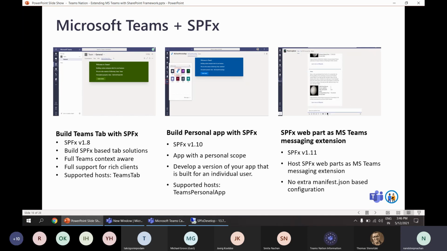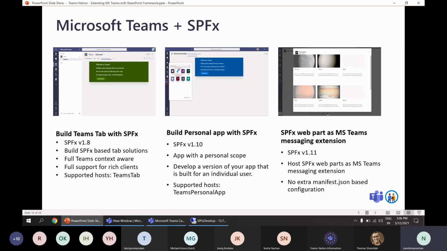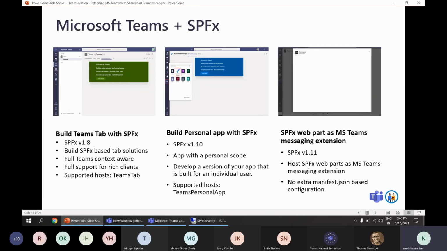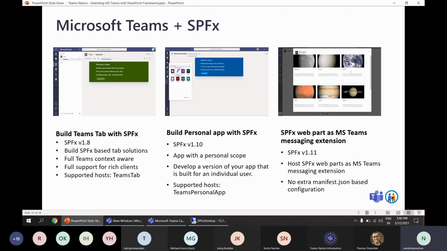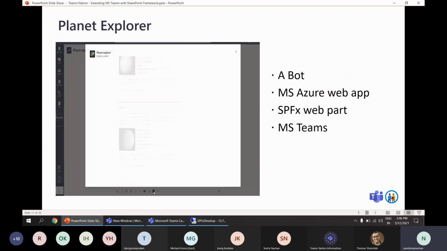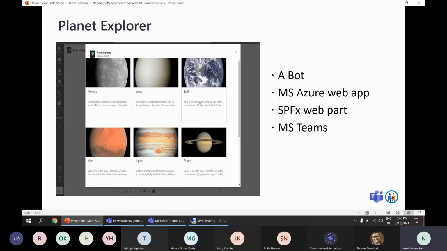So the third example here is that we can use an SPFx web part as a Microsoft Teams messaging extension. SharePoint Framework version 1.11 supports hosting our SPFx web part as a Microsoft Teams messaging extension. This offers more power to developers, so that now they can extend an SPFx web part to Microsoft Teams as a messaging extension. So let's see how we can build those kinds of messaging extensions using SharePoint Framework.